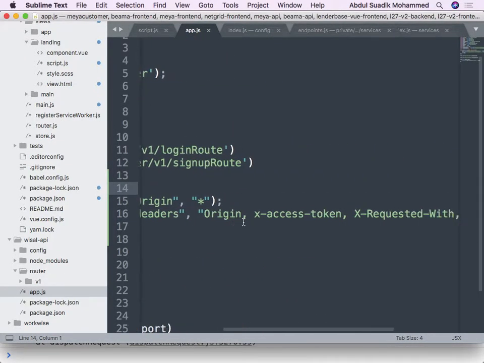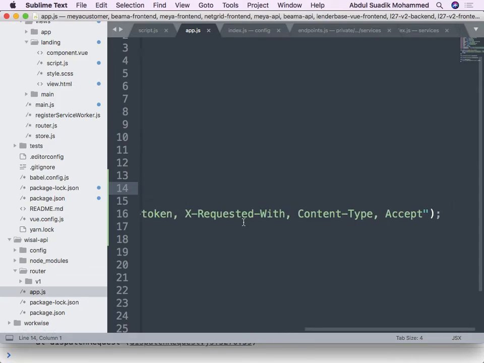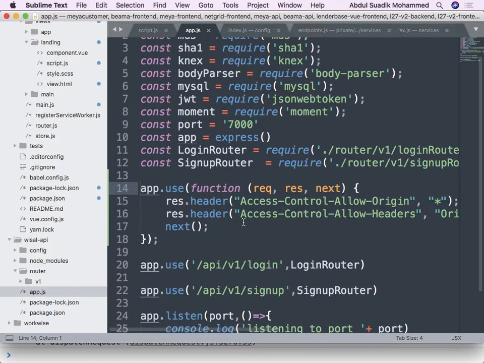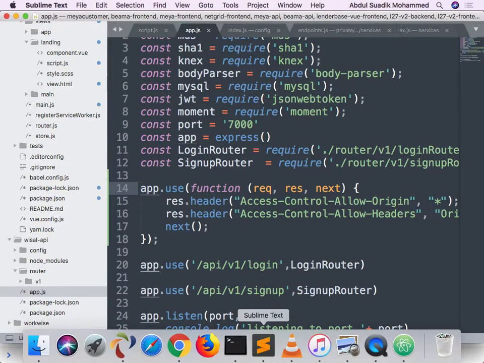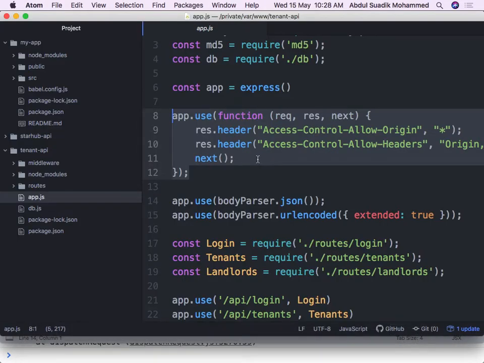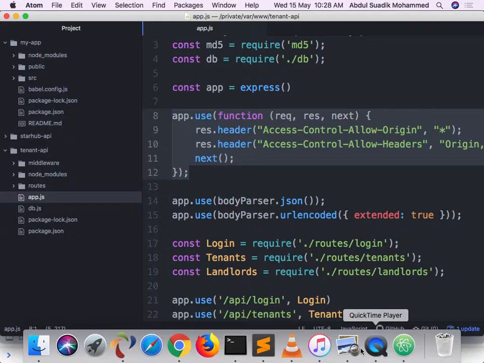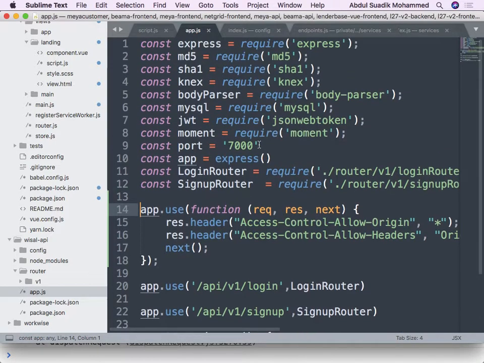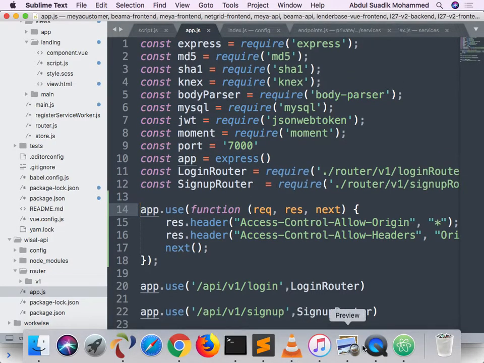Allow headers, access token, accept. Let me make another verification over here. Okay. Did you install the parser? And did you import it? Okay, so let's bring that script over here.